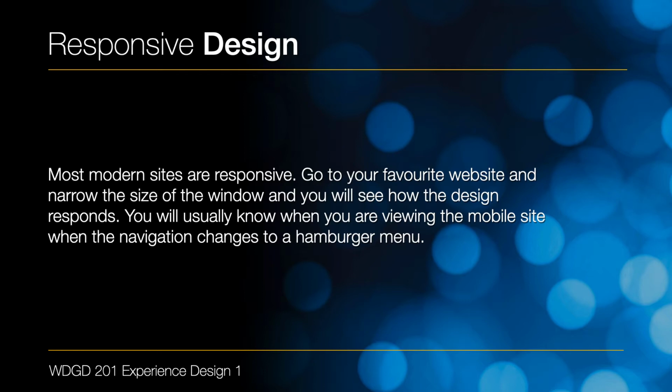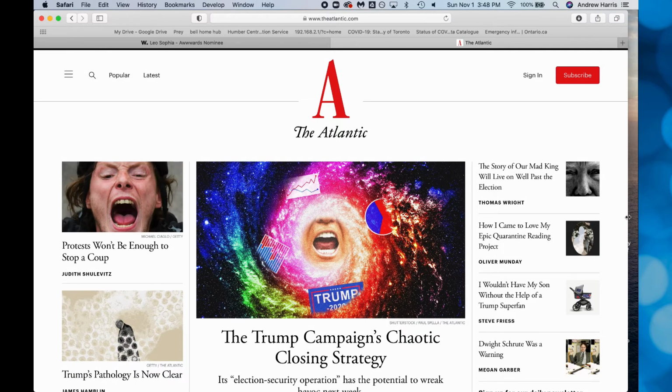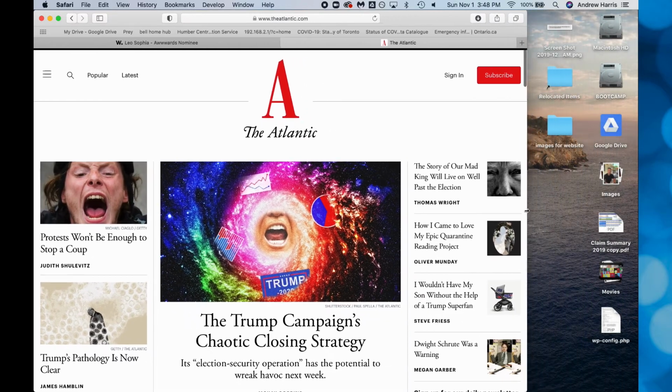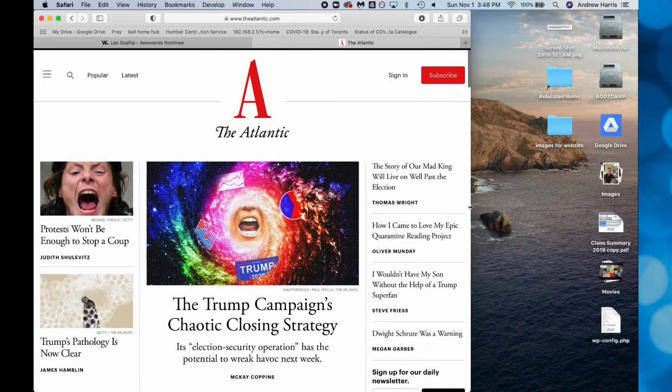I apologize for that. Yeah, when you click on the hamburger menu, you get the full navigation as sort of a popover. So I took a screen cap movie here to show you the Atlantic, which I think is a good example of responsive design.